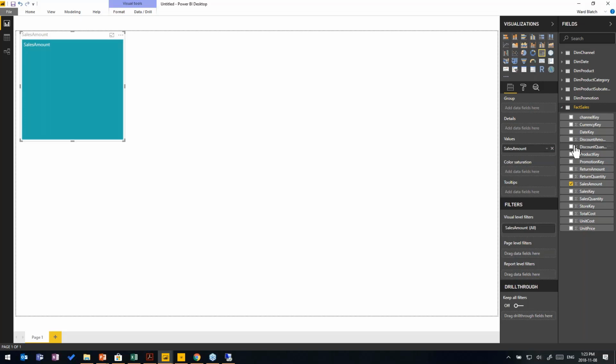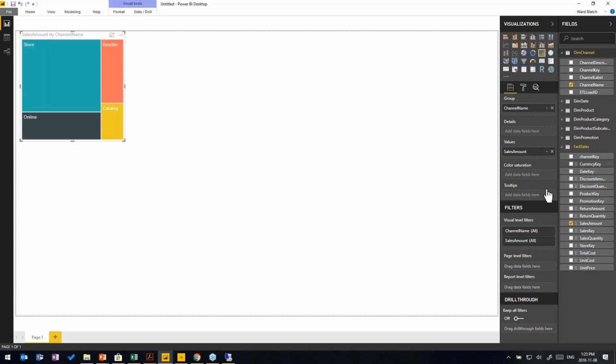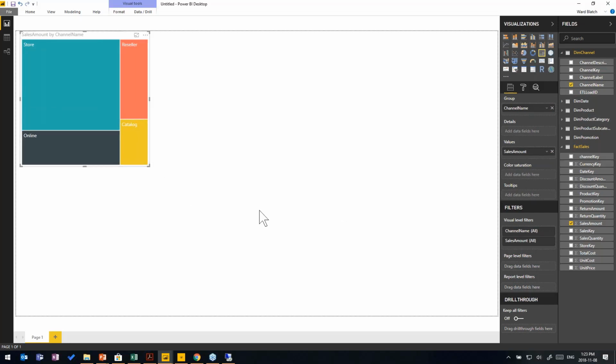But now we're going to add in the channel name. So let's go to the dim channel table, and add the channel name. That's it. We've created our first visualization. There is the allocation of our sales by different channels: store, online, reseller, and catalog. Hovering over them will give you the exact amount. So that's our first visualization.